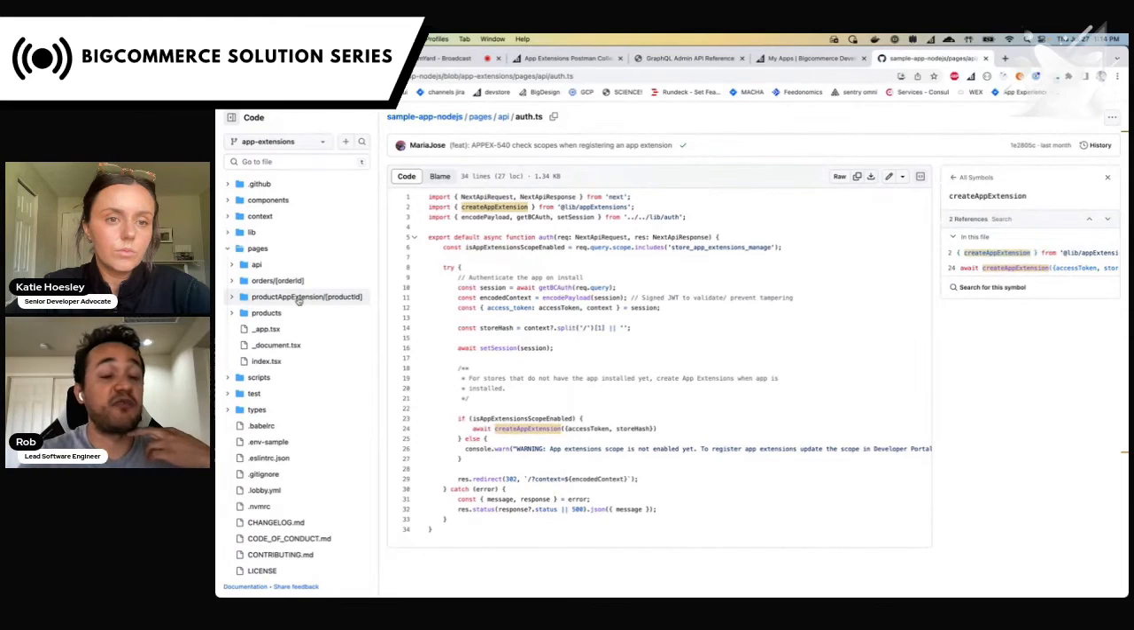So this is the URL that we use to register, and I'm going to register another one to show that. But here in your application, you can control what gets rendered for each app extension. So if you have multiple app extensions registered on different pages, so maybe you have one for products and maybe you have one for orders or whatever, you can obviously choose your own structure here on how you want to organize them.